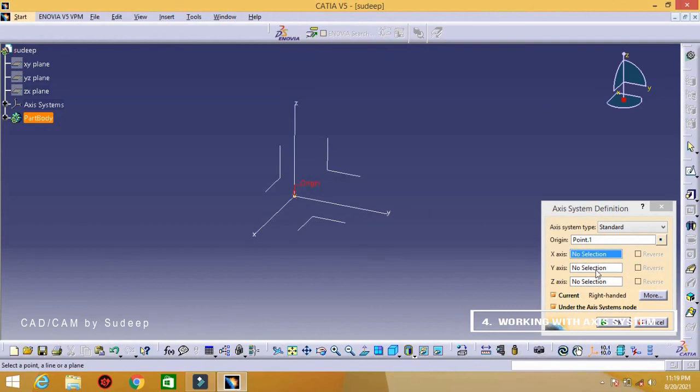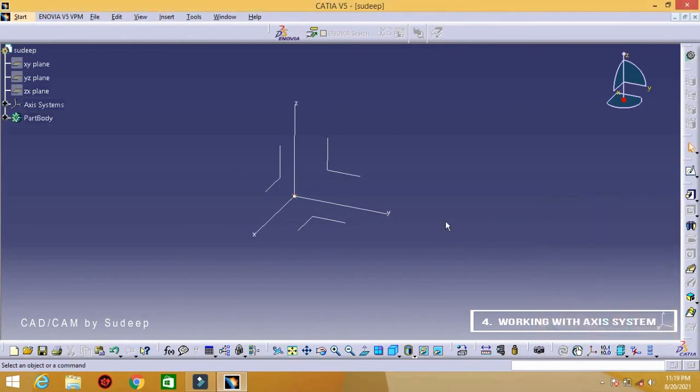I don't need to give any values. Instead of origin, I can give X value here, Y value here, Z value here. I can select any point, but there is no point now. I am starting my drawing, so there is no point.